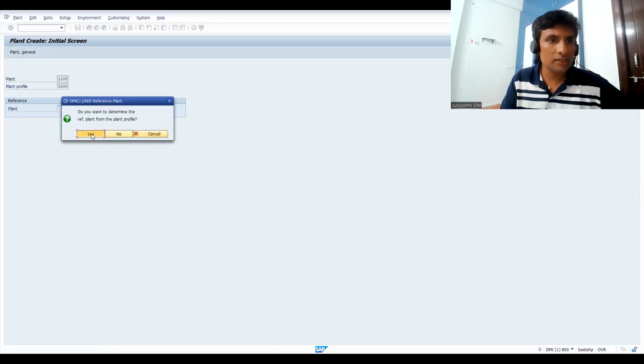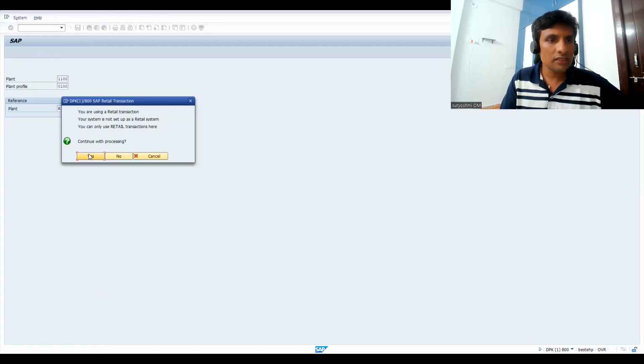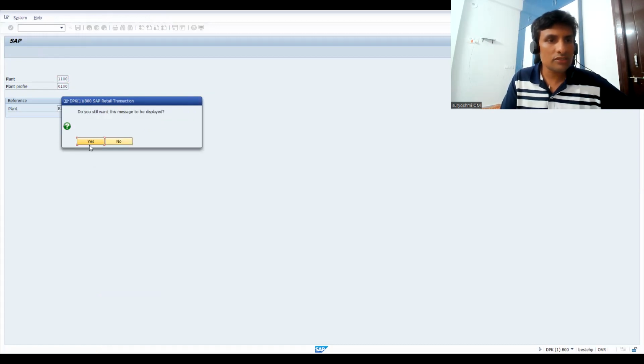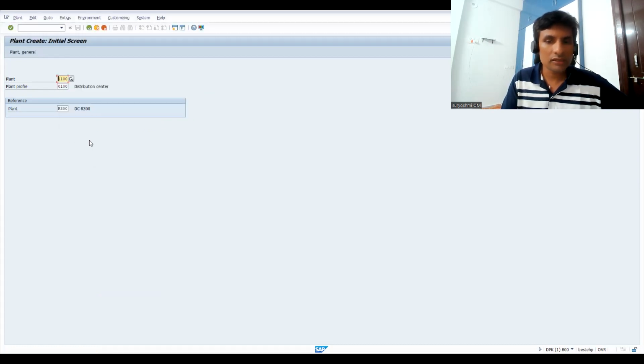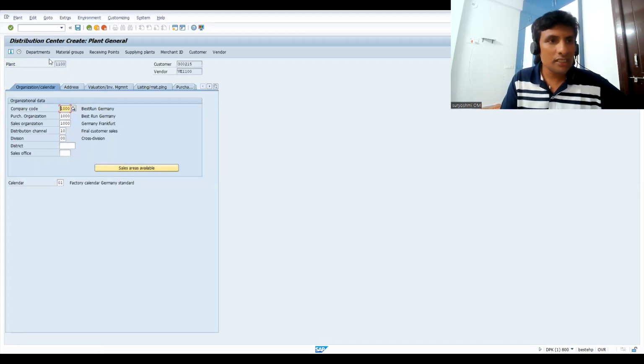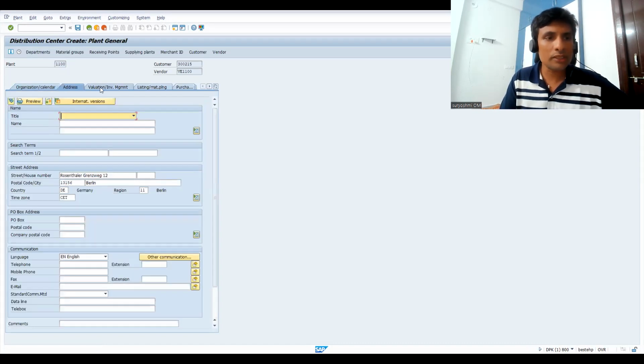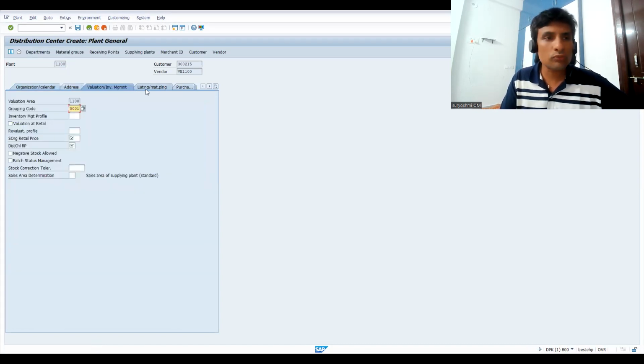So let's click this. Do you still want the message to be displayed? Enter. But it won't go further. If you see this, your plant is not this one, right? Your plant definition is different. In ECC, if you would like to convert it, you can convert it, but you cannot use it fully. You can see different kinds of things will be there: departments, material groups, and receiving plants.